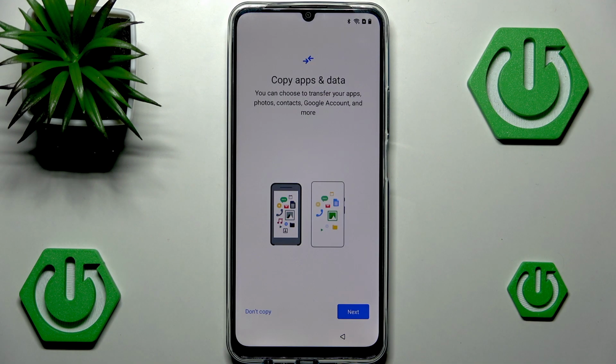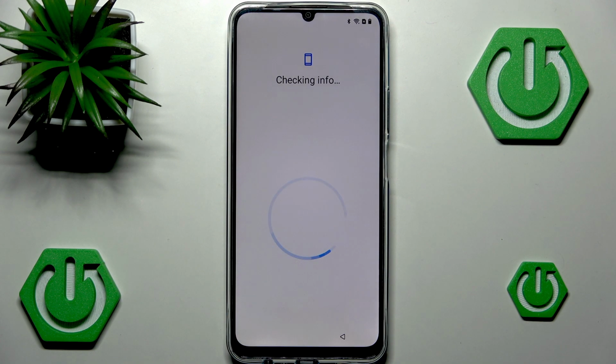It didn't take that long, but as you can see, now we have the other important part, copying apps and data from older device. This is the exact same thing I've said before. If you have an older device that you want to transfer its data from, I would strongly advise you to do it now, otherwise you won't be able to do it in the future. I mean, you will, but you would have to use some sort of third-party application, which sucks, let's be honest. But I will go with don't copy because I do not have an older device on me right now.